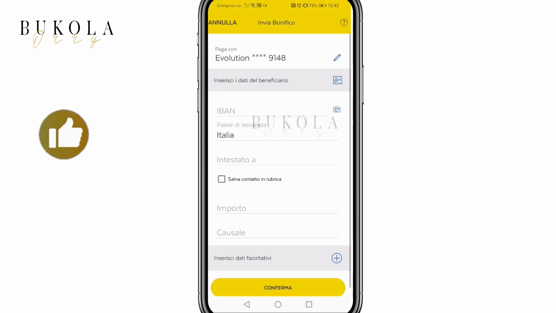On this page, I'm going to insert the details of the person I'm sending the money to, that is the person I'm making the transfer for. Here I'm going to type in the person's codice IBAN, which is the international bank account number, and also the country you're making the transfer to. It can be Italy, it can be France, it can be Germany. So here we will be putting Italia, which is Italy. Then intestatario is the person you're sending the money to. That's the name of the person you're sending the money to.